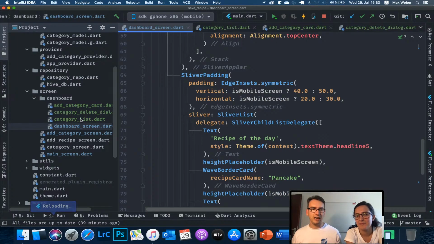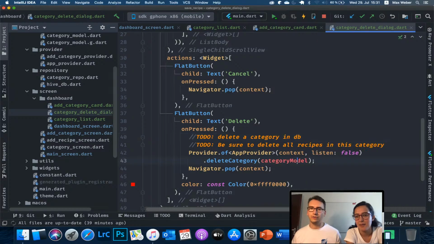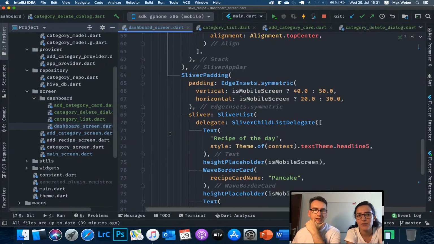In the meantime, we have now that category delete. I just want to take a look. Oh, look at that. It works. It works, and we have less than 100 lines of code inside of the dashboard. Inside of our dashboard. Fantastic. I mean, great work, Max.